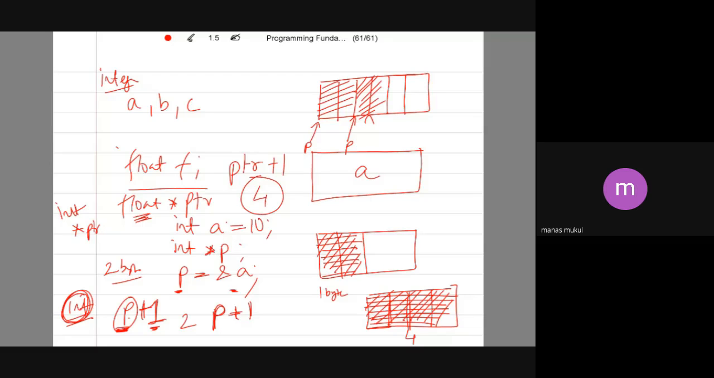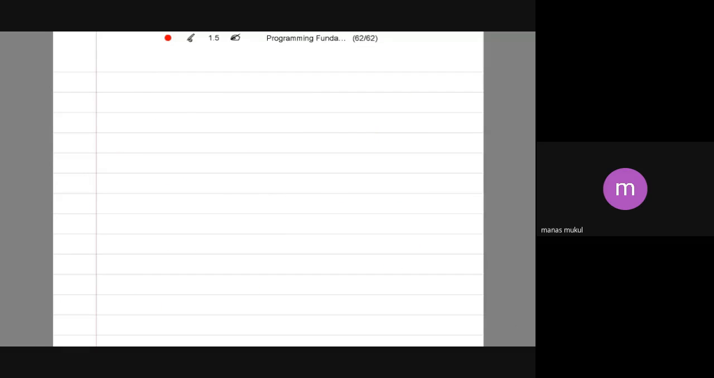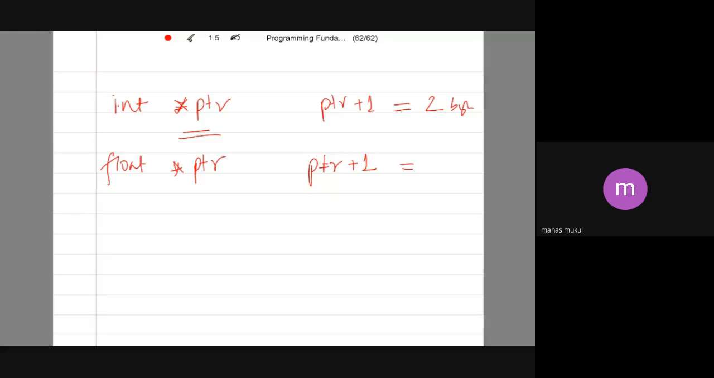So the whole point here is that in pointer arithmetic, if I declare this pointer as integer, PTR plus 1 is going to shift by 2 bytes. The address that PTR will have will be the address of a new memory location, which is offset by 2 bytes. If I declare a floating point pointer and do PTR plus 1, then this PTR is going to shift by 4 bytes.